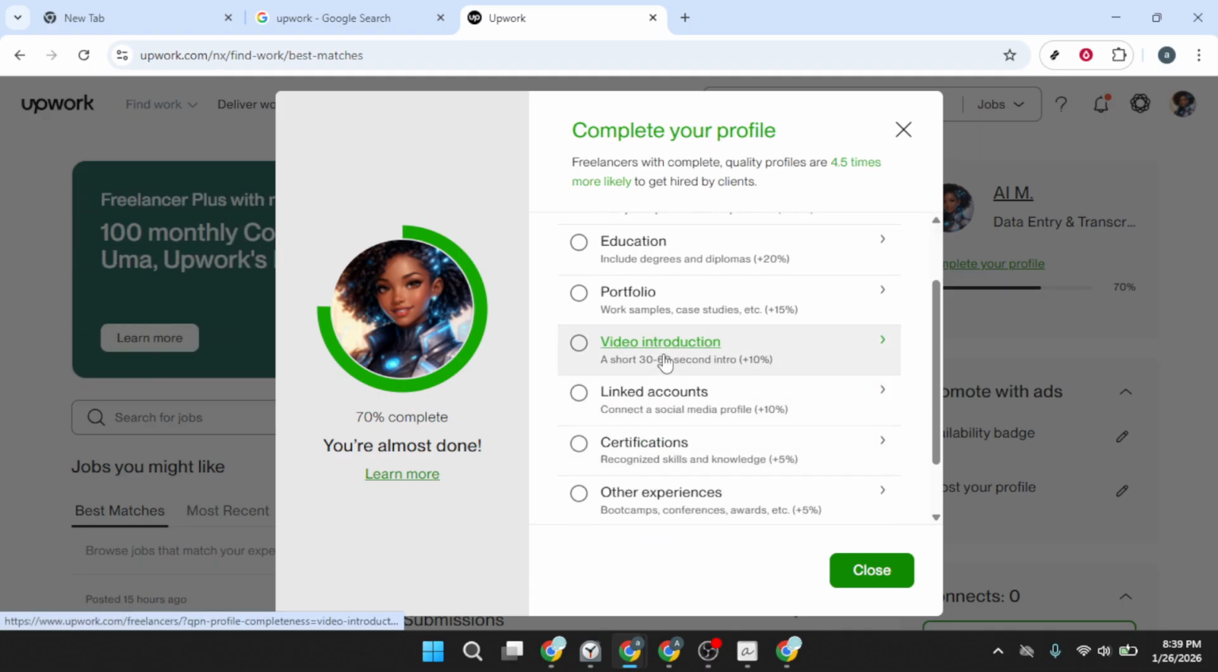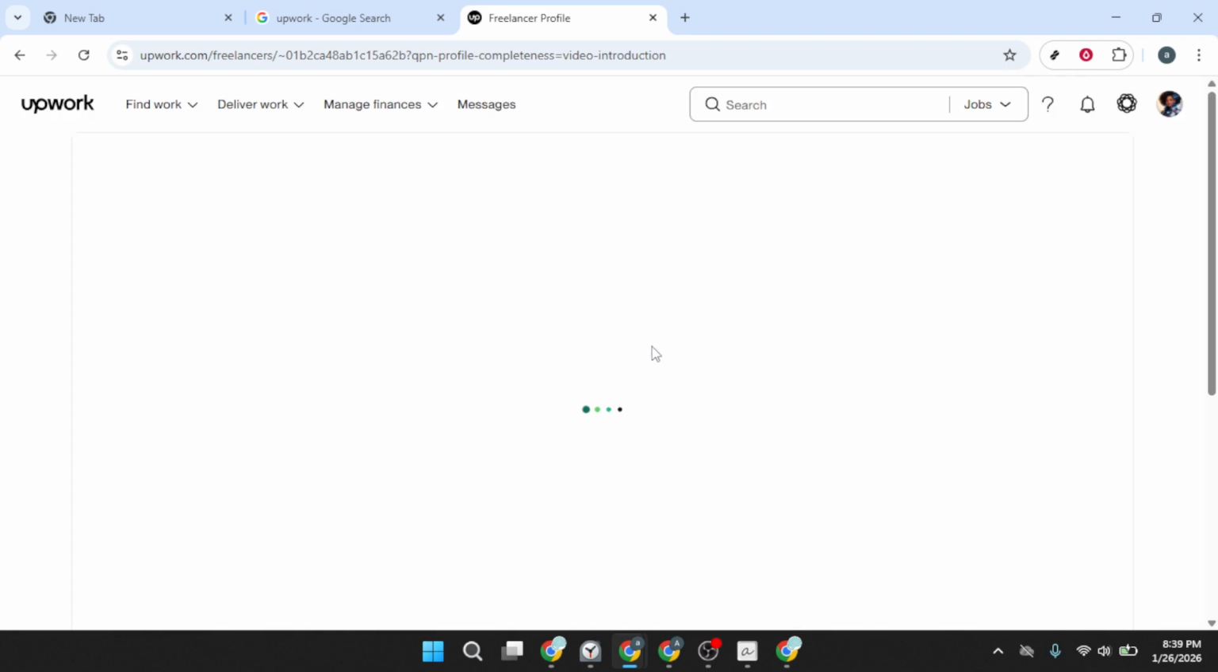Inside the profile editor, find the section labeled Video Introduction. Click it to open the video options. This is where you'll connect your introduction video so it appears right at the top of your profile.